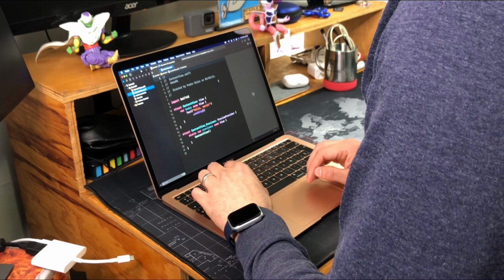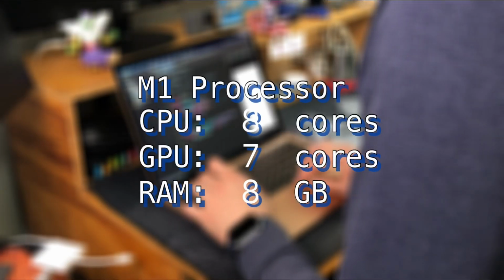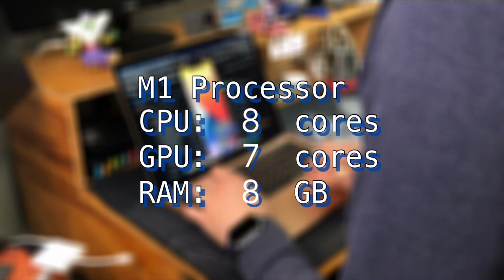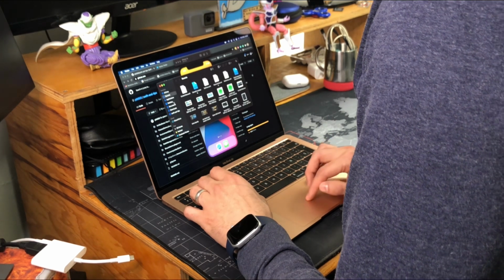Alright, let's talk about performance. Well, the baseline has the M1 processor with 8 cores, 8 cores of GPU, and 8 gigabytes of RAM, unified, whatever that means. In just a few words, I can say it's excellent.